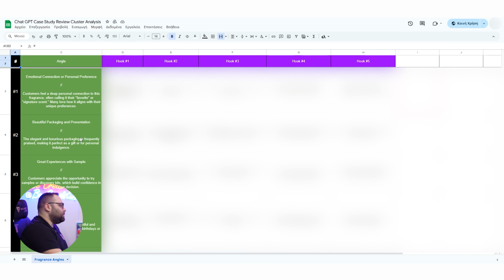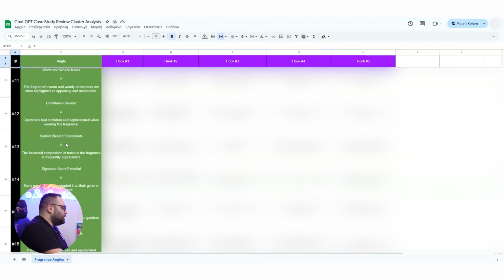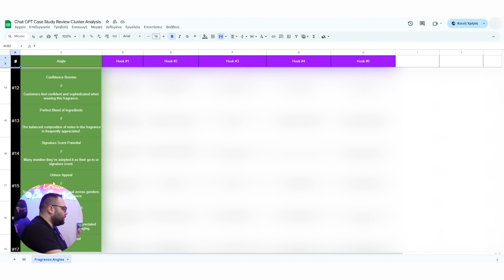So here we can see that we have a fragrance review analysis, cluster review analysis, and we have emotional connection or personal preference, beautiful packaging and presentation, great experience with sample. All of this is coming from reviews, okay? And there are our different hook points that we're going to use. Again, you can create scripts and all of that. But look over here, we're also having on this one, on the 15th, unisex appeal.